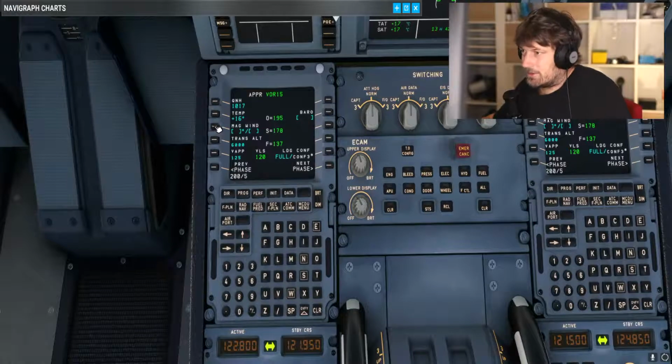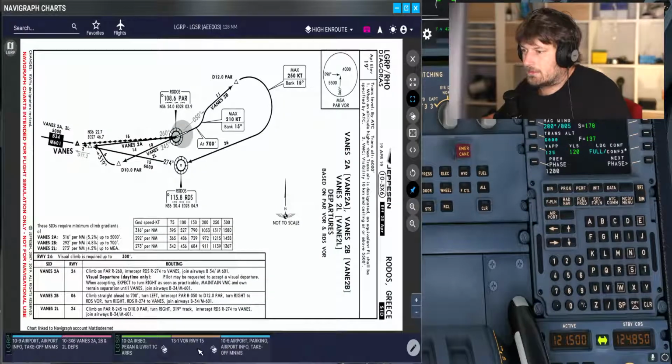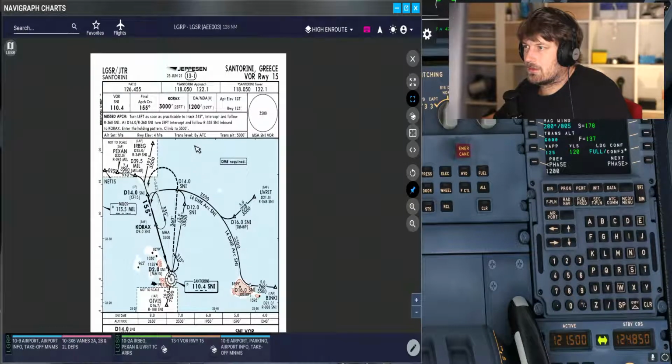Yeah, we should check the variation. It might be 2 degrees. I will put it in like we got it from the METAR at this moment. And the decision altitude is 1,200 feet. We saw that on the approach chart here. Also on top, decision altitude 1,200 feet.